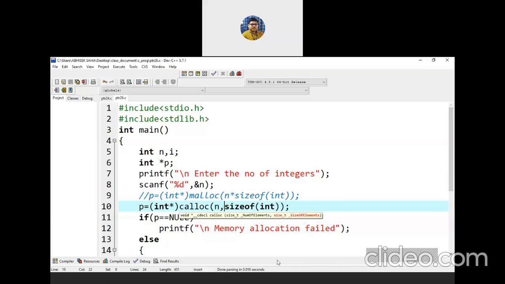So what is the difference between malloc and calloc regarding the parameters? In the malloc function, it takes only 1 parameter, that is the total amount of bytes to allocate. In case of the calloc function, we have to pass 2 parameters: the first one is the number of integers, rather for how many numbers we are going to allocate memory, and the second parameter is the size of each. So here we are going to allocate memory for n integers, that's why as the first parameter we are passing n, fine, and the second parameter we are passing size of int.